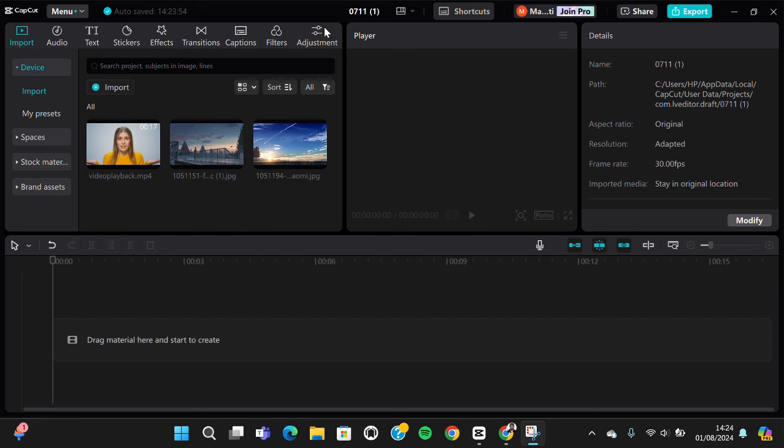In today's tutorial, I'm going to show you how you can create double exposure effect in CapCut PC. Okay, let's get into it guys.